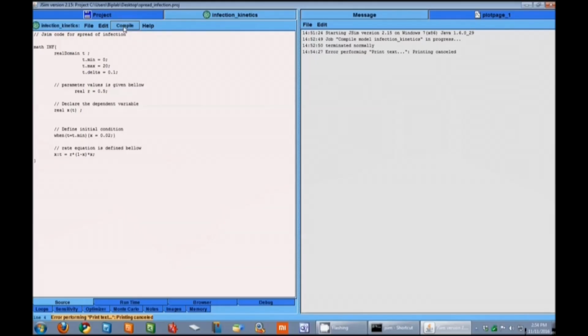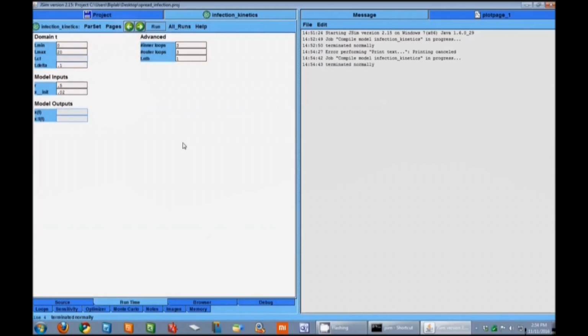Once you have written down the code, you have to compile it so that JSim can run it. Once you compile successfully, this runtime tab gets activated and you reach this runtime tab. And you can see the message window. It is written that job compile model infection kinetics in progress terminated normally. That means JSim has successfully compiled the program.